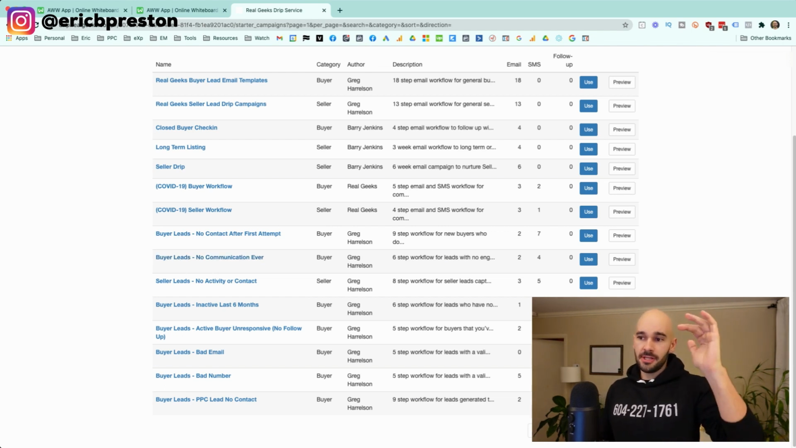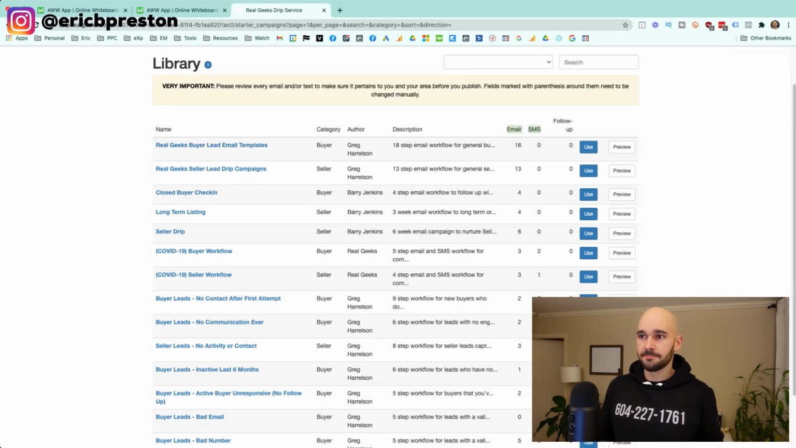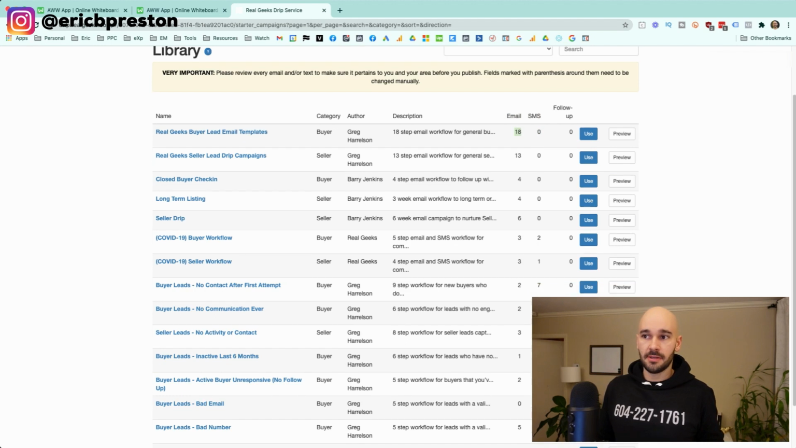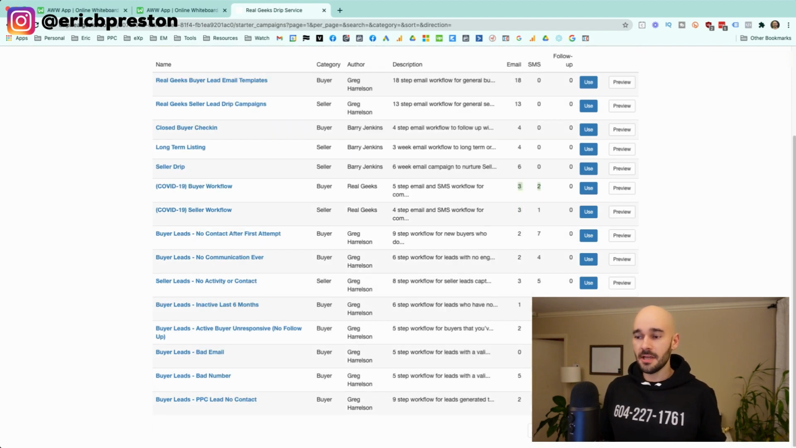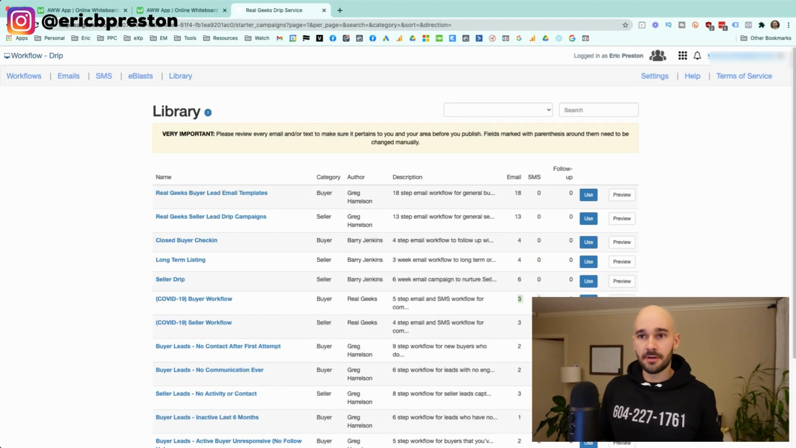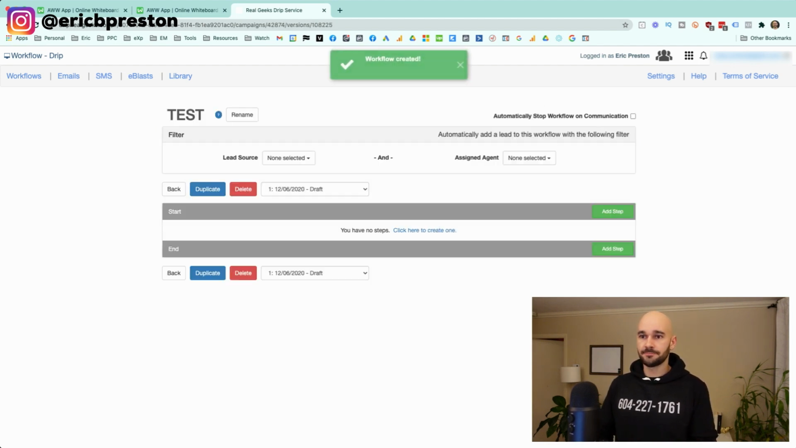A lot of these are email and SMS, you can see here. So this one is just an 18 email sequence, right? This one's a 4 email sequence. This one is a 3 email and 2 SMS sequence. So you can pick these and modify them, but I'm just going to show you how to do this from scratch. So if I just do a new workflow, let's say test drip campaign, okay?